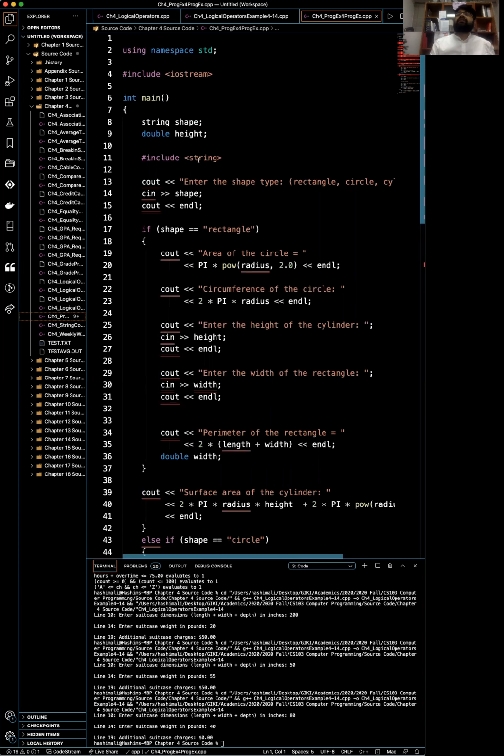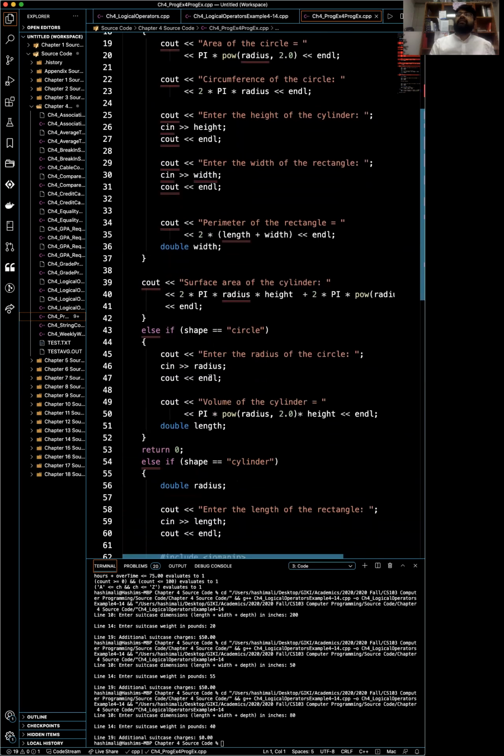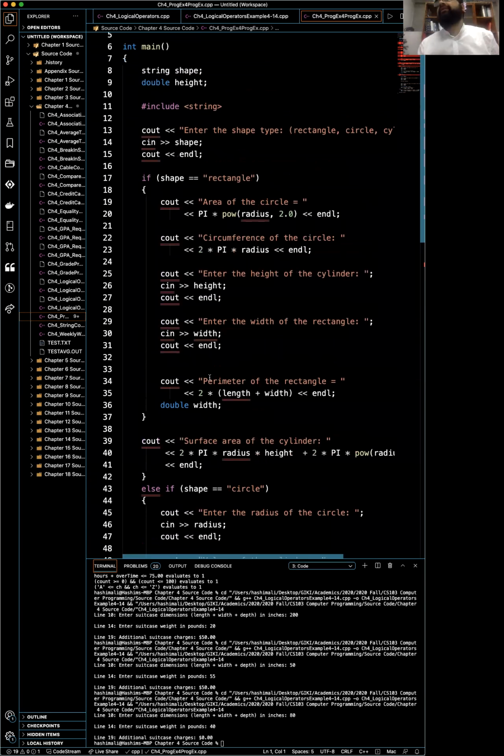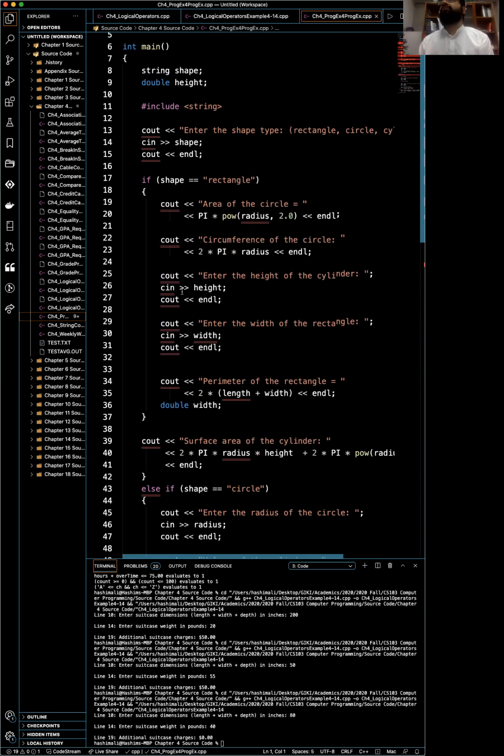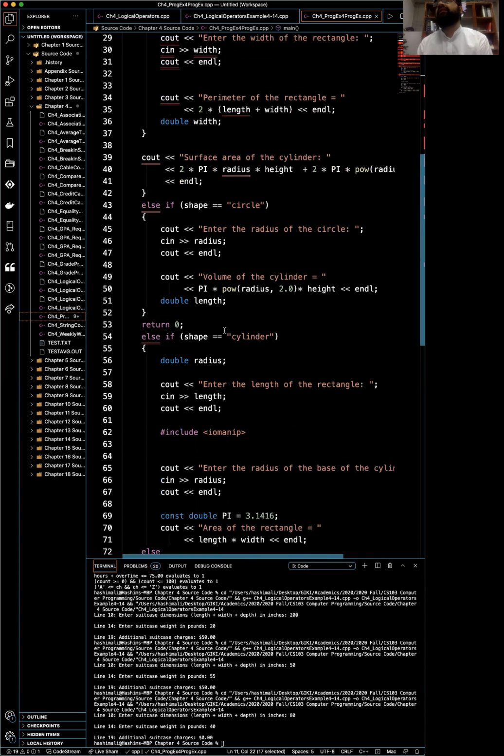Similarly, this include string is incorrectly placed. So this program is full of logical errors and is incorrect. The problem here, as you will notice, is a couple of things. If I'm to correct this one, I don't need to include this one here. This should be at the top. The double width should be declared earlier, because it's being used here. Anything that belongs to a circle should be in the if shape is equal to circle.